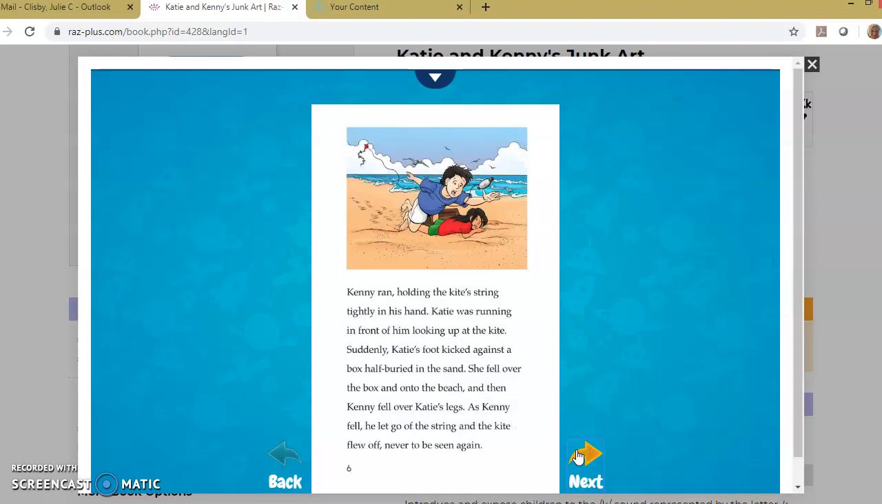Kenny ran, holding the kite's string tightly in his hand. Katie was running in front of him, looking up at the kite. Suddenly, Katie's foot kicked against a box, half buried in the sand. She fell over the box and onto the beach, and then Kenny tripped over Katie's legs. As Kenny fell, he let go of the string and the kite flew off. Oh dear, never to be seen again. Oh, good grief.